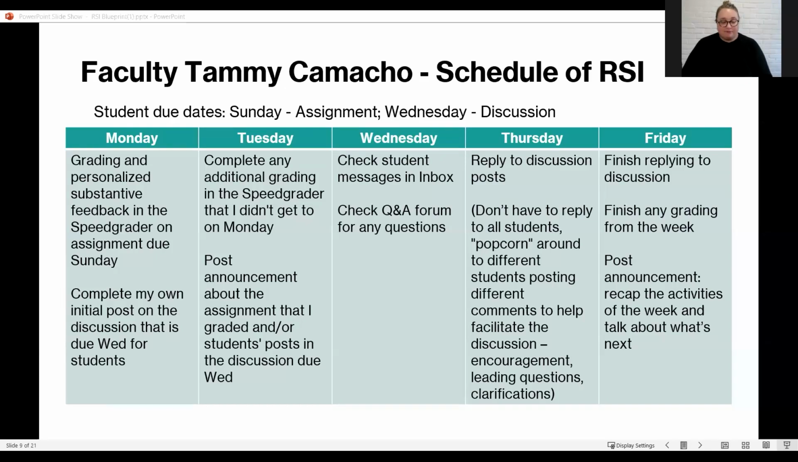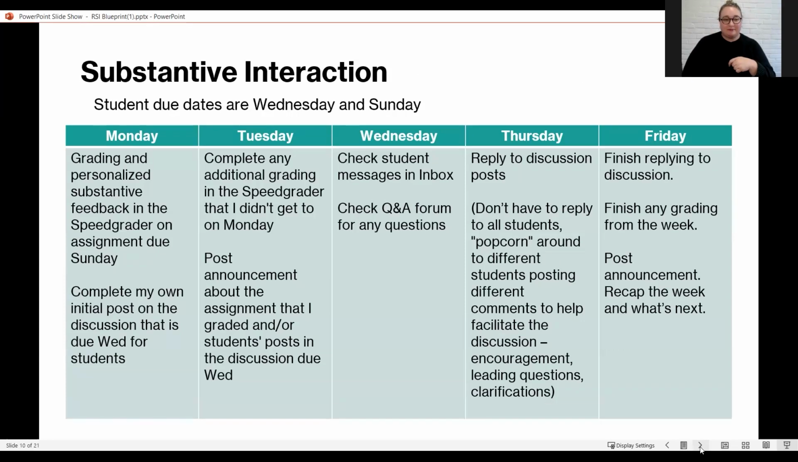Okay, so we want to go to the next slide. Do you just want to show the... Yeah, so I think maybe we want to take a look at the RSI policy so we can see the letters real quick.